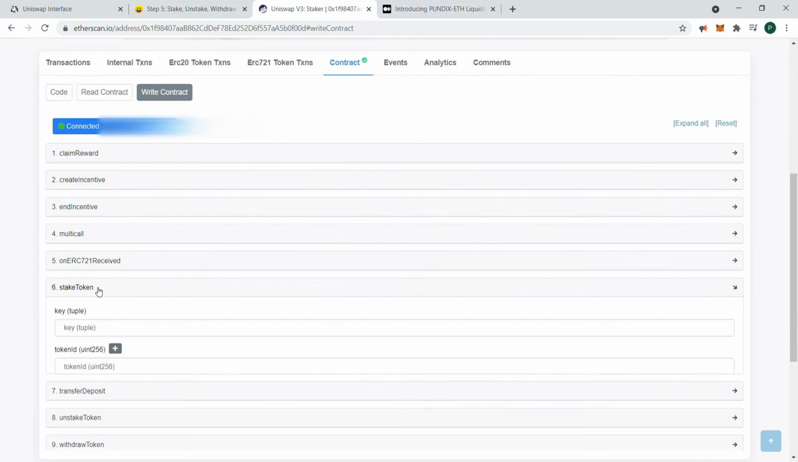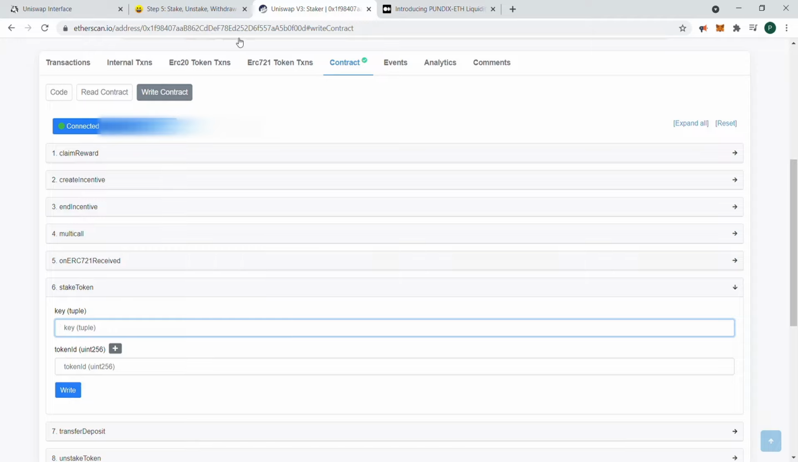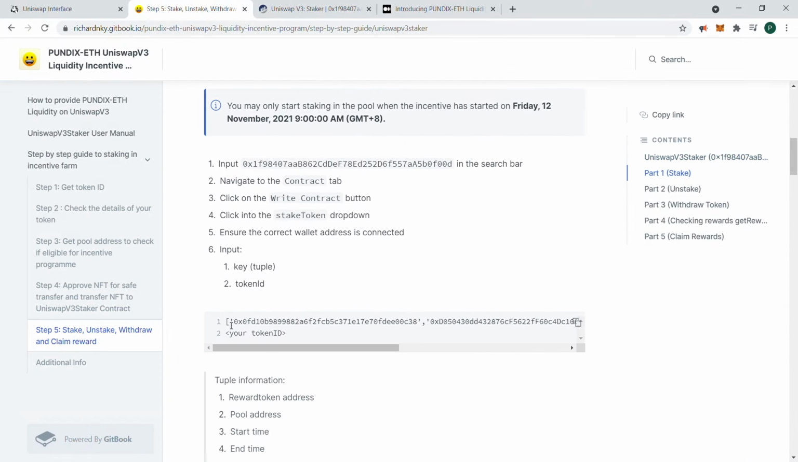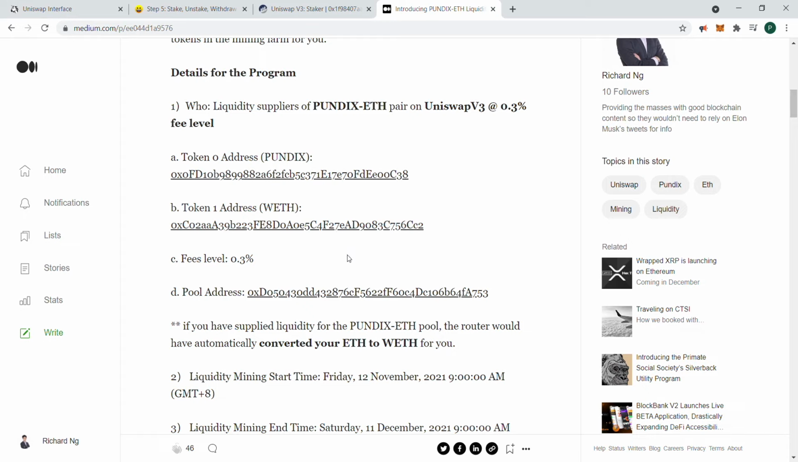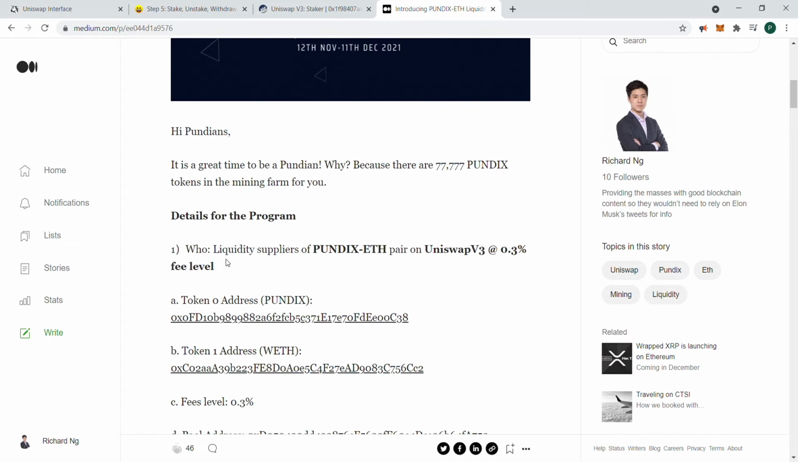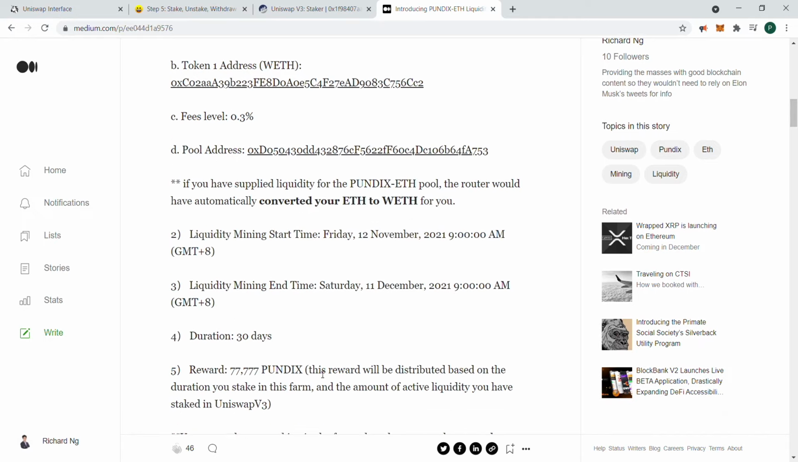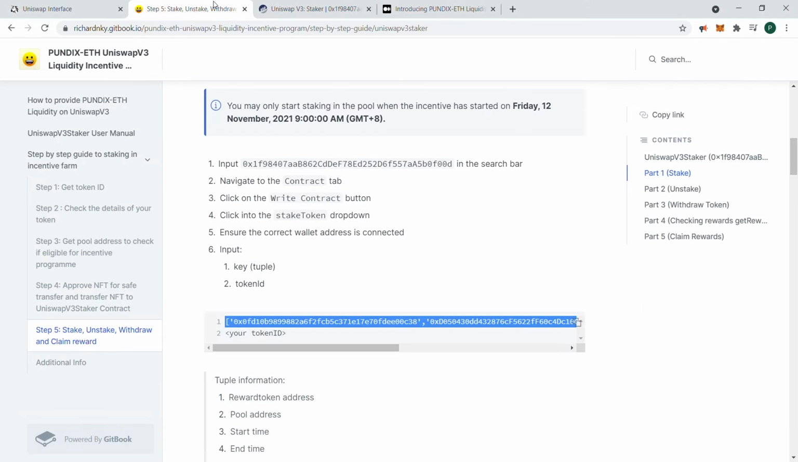Alright, so stake token. Going back here, you need to copy this entire key tuple, which is basically what we've stated here: all this information and when the start time and end time are. But for the purpose of this video, I've just created a new incentive, so I would copy my own incentive tuple here. Just to reiterate, you copy this tuple.